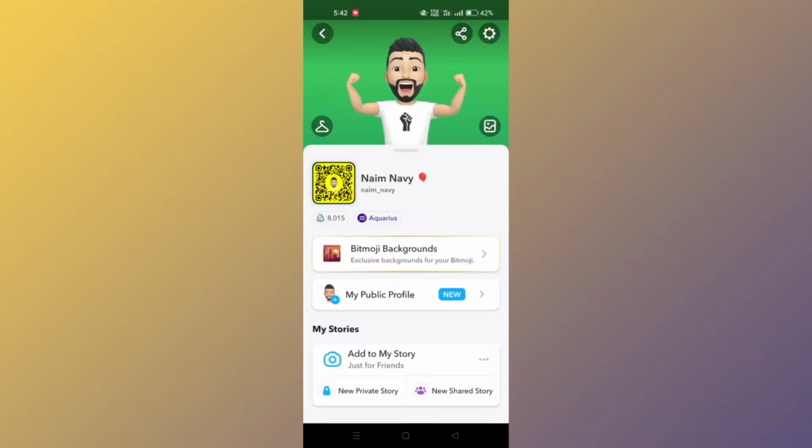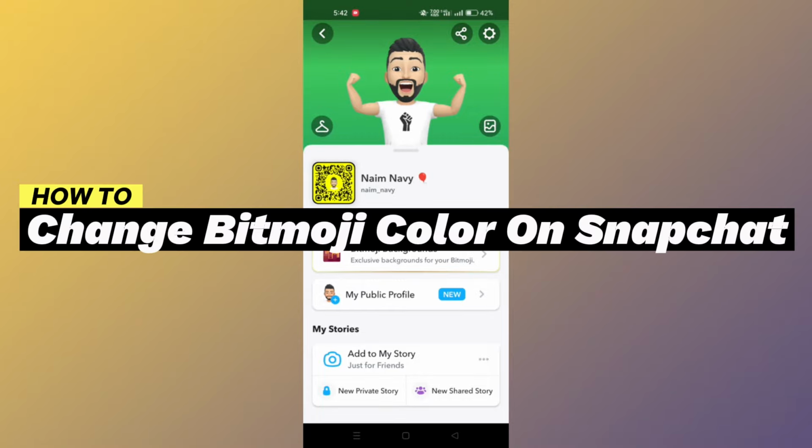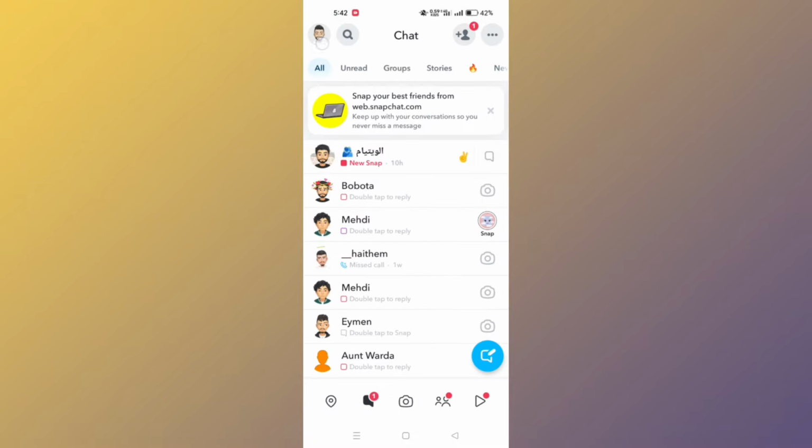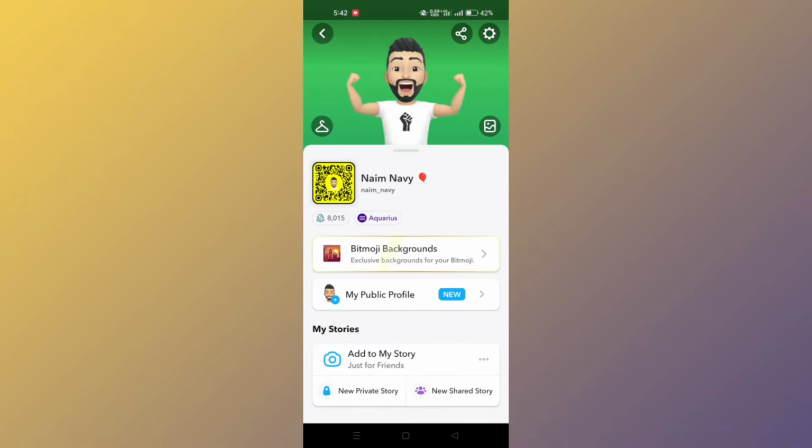In this quick guide, I'll show you how to change the skin tone of your Bitmoji or color on Snapchat. If you need to change the skin tone of your Bitmoji on Snapchat, follow these steps. Begin by opening the Snapchat on your device.